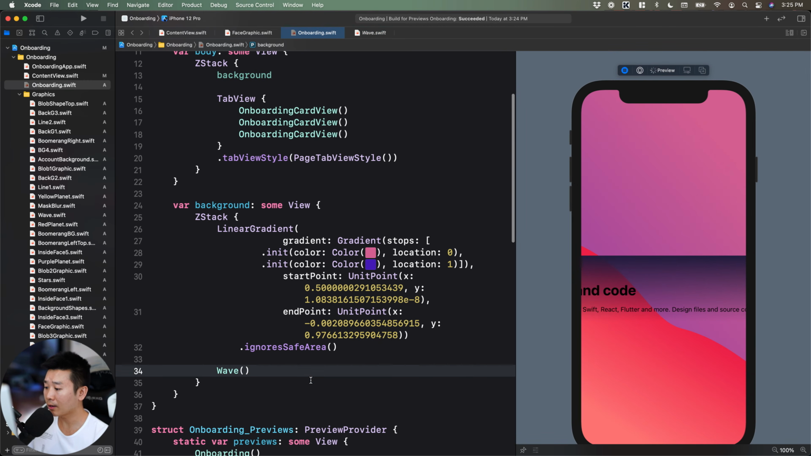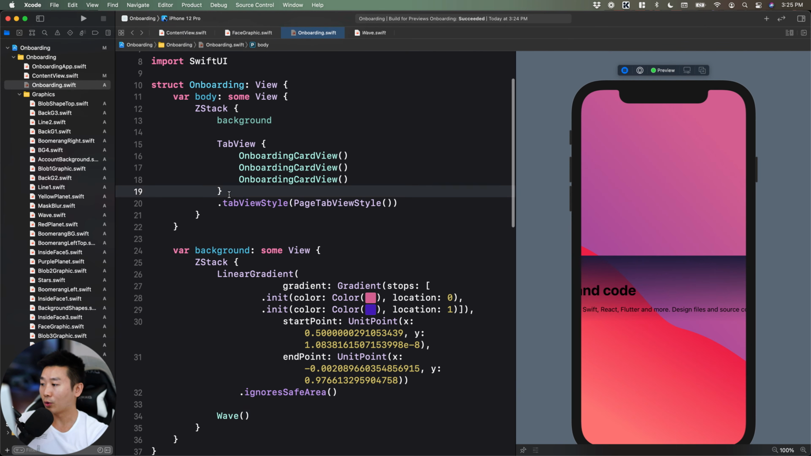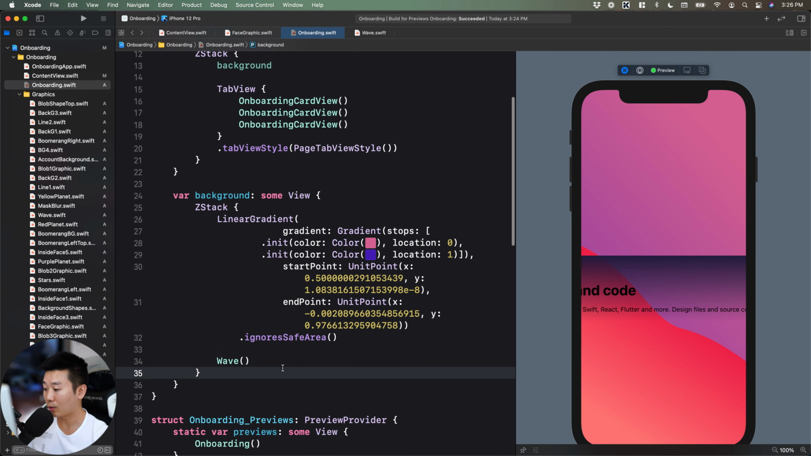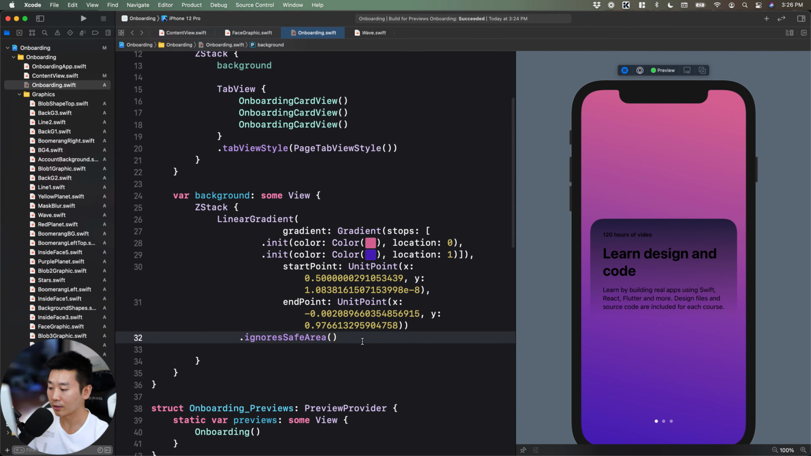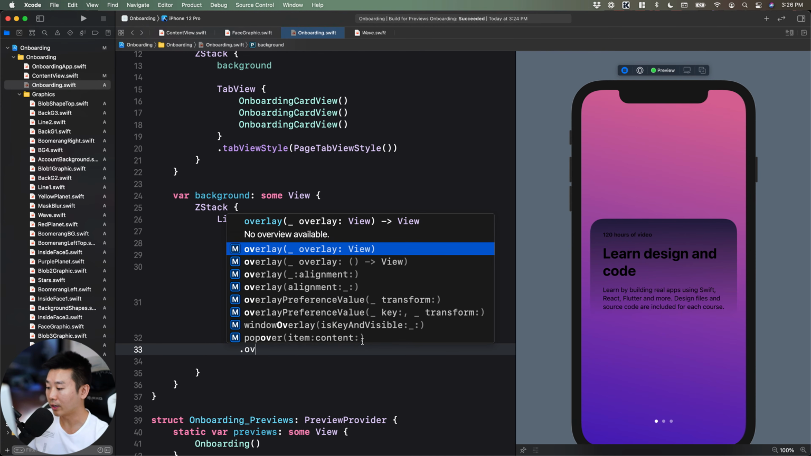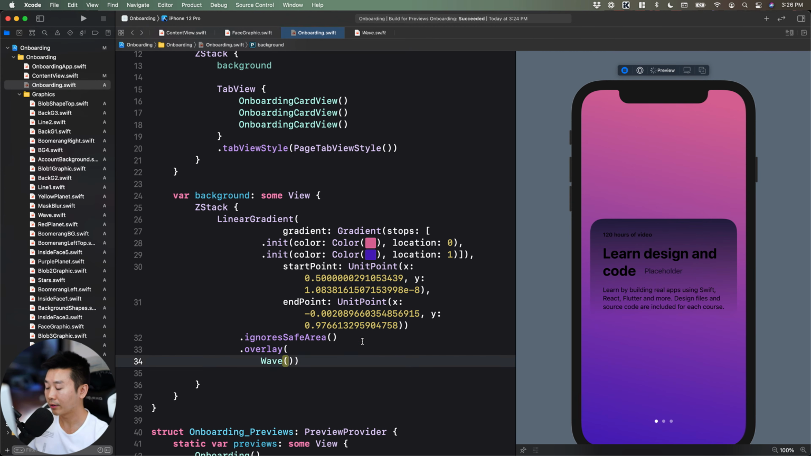So this is our wave, and what you're noticing here is that if I'm using the wave as is, it is using the maximum size. It's kind of pushing everything. And you don't want to do that, because it's going to make it so that your tab view UI is also going to follow that size. And that's exactly what we want to avoid. So instead of doing that, if you don't want to make it use the full size, you can do something called overlay, and then you put the wave inside, and boom.